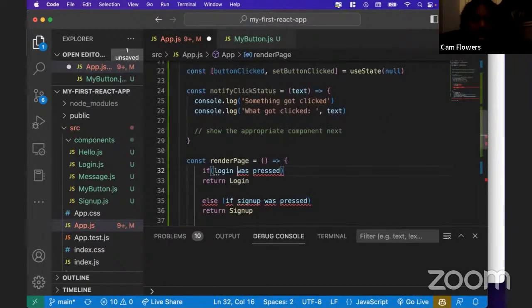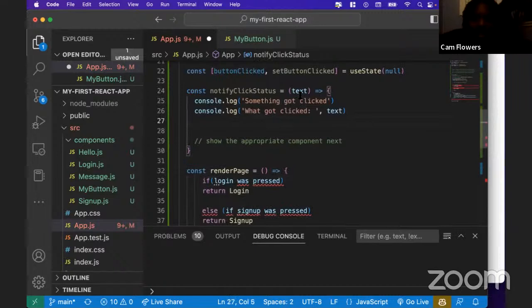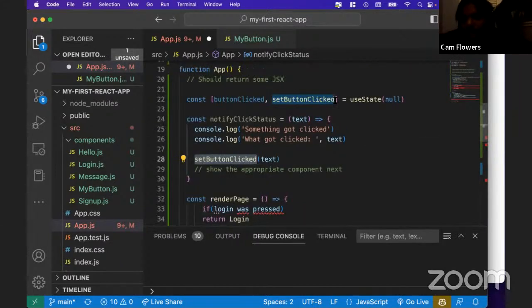So here in the notify click status where we're getting back that text, the text comes back after it's been clicked. So now what I want to do is set the button clicked based on the text. Set button clicked is a function. I know it's kind of hard to know that when you haven't used the state object ever, but this second argument in this weird syntax is a function that takes in data. And essentially that data is saved in this first object so you can reference it. So now I can make a reference to button clicked elsewhere.